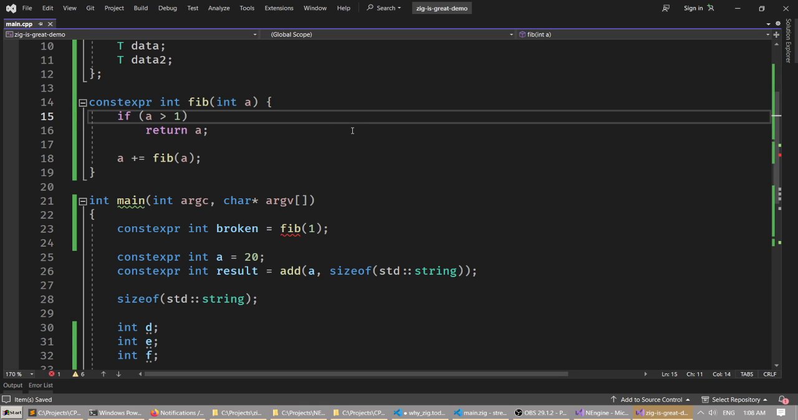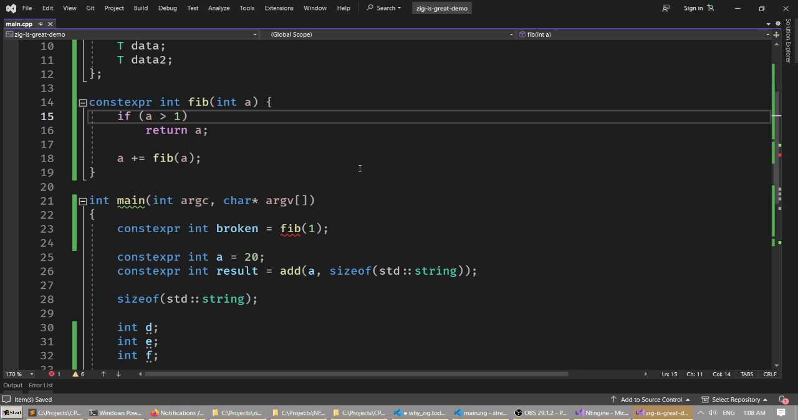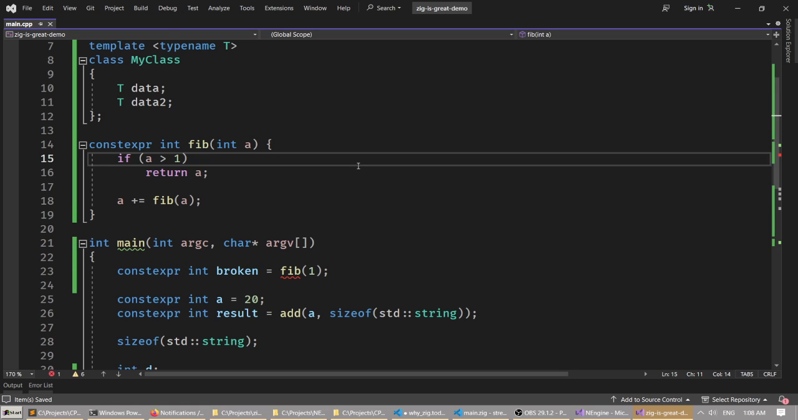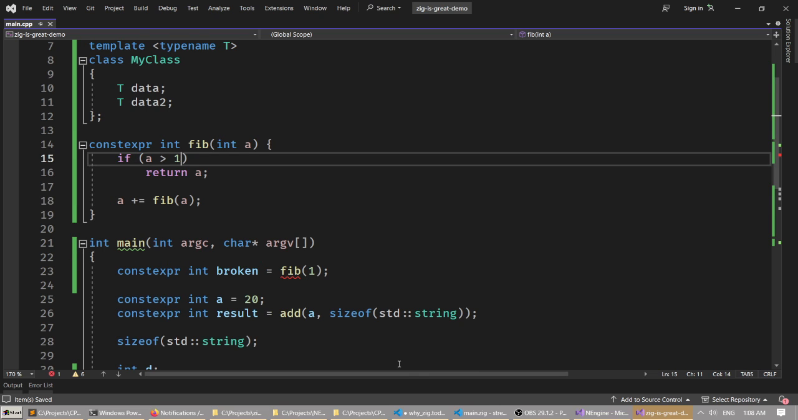So once it has two passes through a function, it already says function call complexity. So it doesn't allow these kind of functions. Anyway, this is ridiculous. Well, this is about Zig, not C++, but it's still interesting.